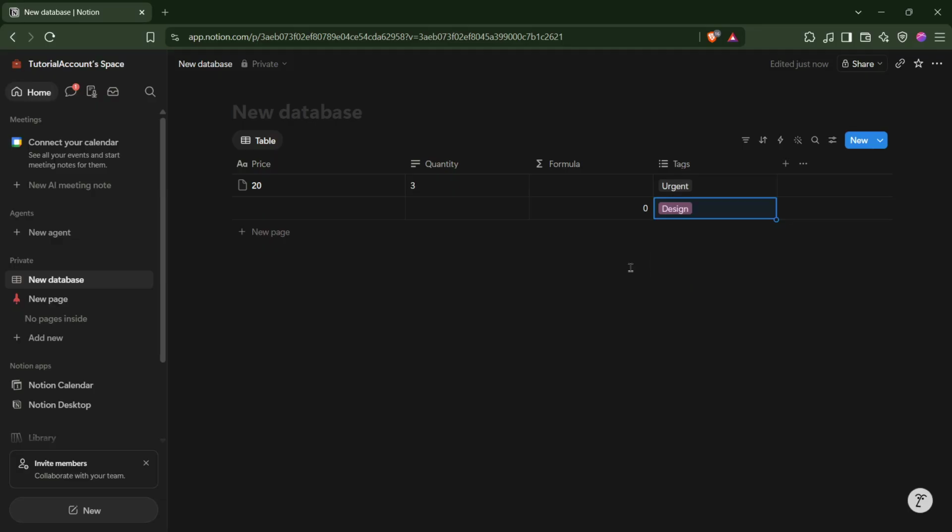You can add as many tags as you need to a single cell by typing and creating them one after another while the selector is open. To change a tag's color, hover over it in any cell and click the three dots that appear.